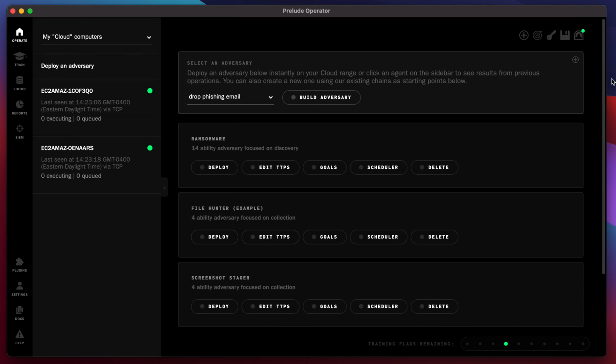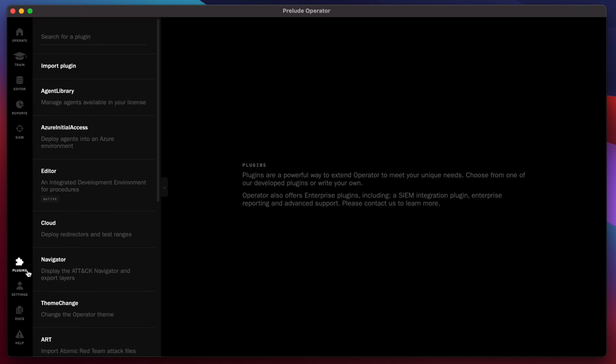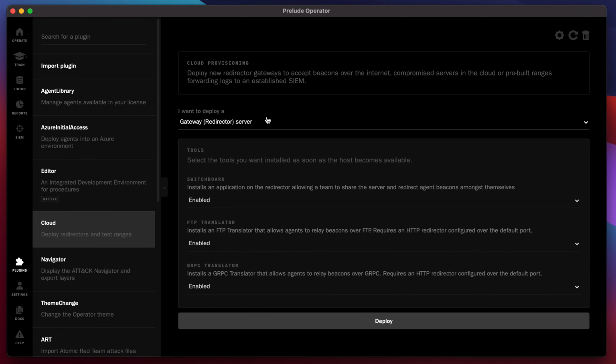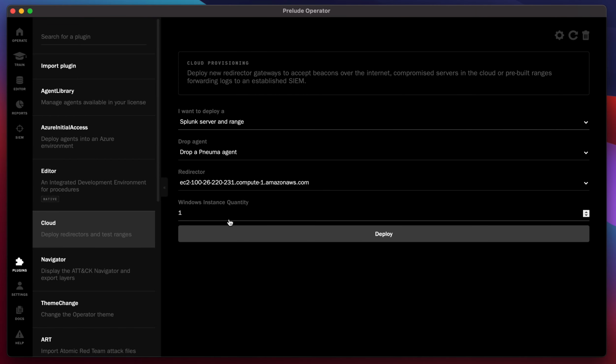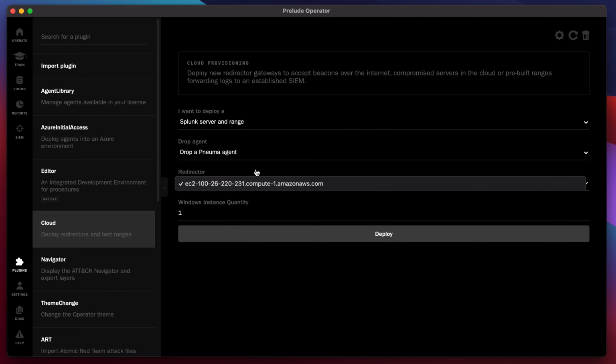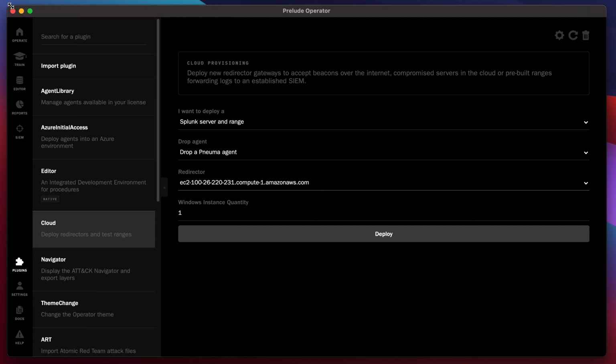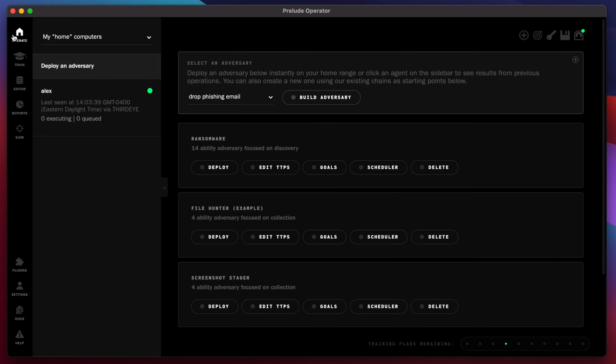Right, I'm going to go over a quick demonstration of the SIEM plugin that we have provided to enterprise customers. To start out, I've used the cloud plugin provided with Operator to deploy out a Splunk server in range. It deployed out 2 Windows instances, and then it dropped the agents on those instances so that I could go ahead and run some commands for this demonstration.